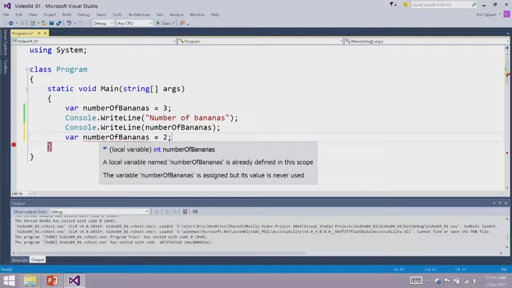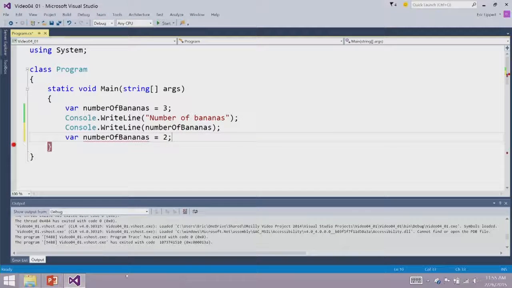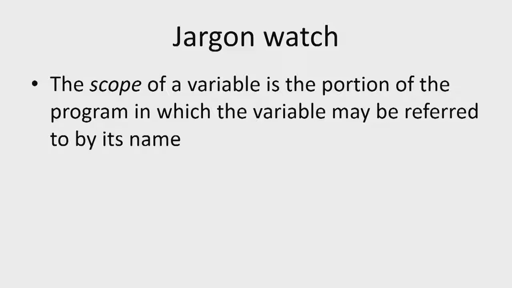Now, there was a word in here, scope, and I want to call out that jargon real quick here. The scope of a variable is the portion of the program in which the variable may be referred to by its name. And for a local variable, the scope of a variable is the method in which it is declared, right? We'll see a little later on. That's not quite true. You can create scopes that are smaller than the entire body of the method. But for our purposes right now, the scope of the local variable is the entire method.